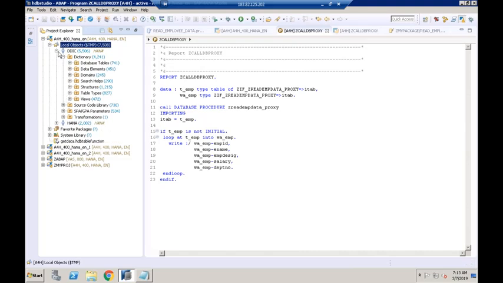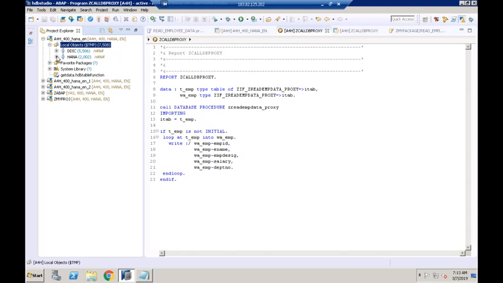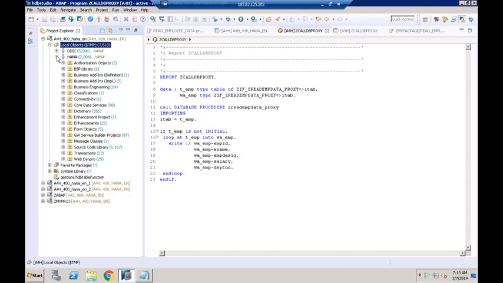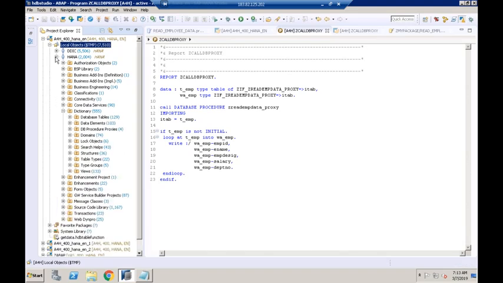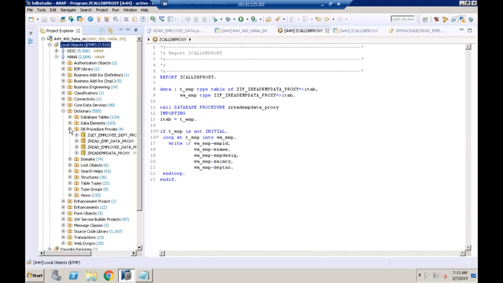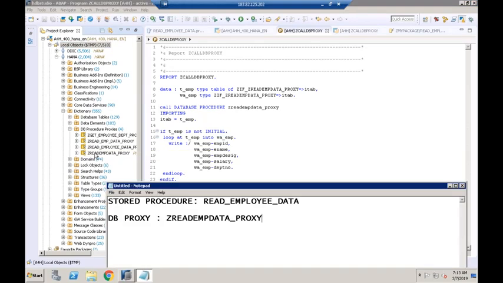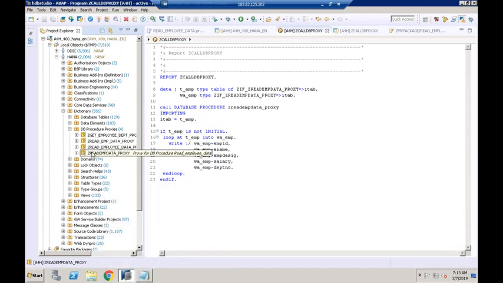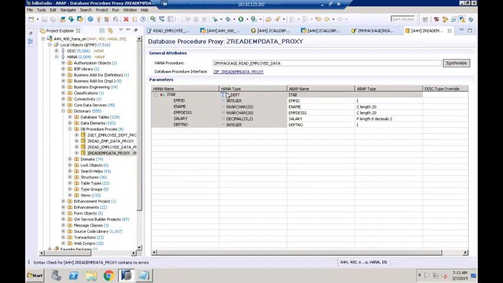Not there. Okay, under ANA, this one. If we expand this, under dictionary we have database procedure proxies. If I expand this, what is our proxy? Just now I created this one, ZREAD_EMP_DATA_PROXY. Let me double click on this. It has opened my proxy.